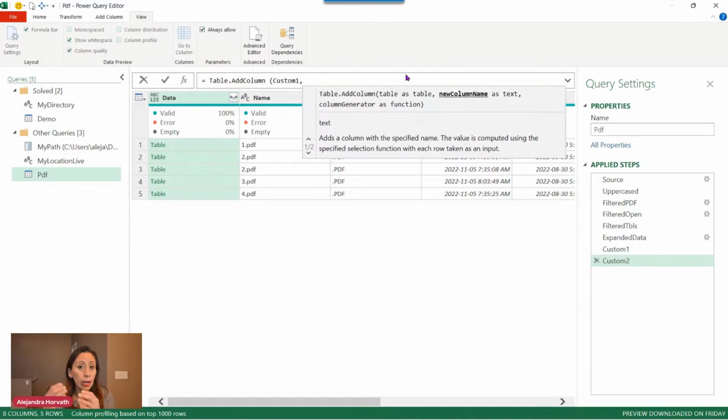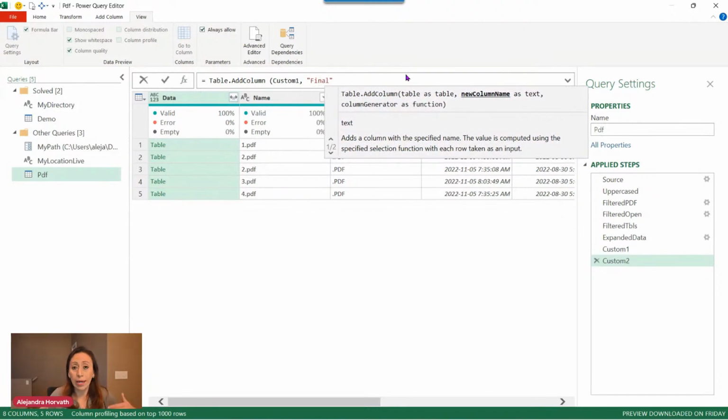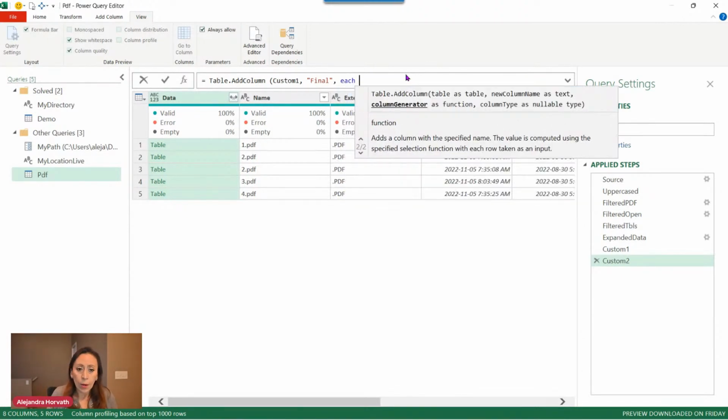That is a table where I want to add the new column. And the new column will be called Final. That will be the final column that we are going to expand and extract all the information from all the tables. I'm going to press comma. And what do I want to do there? Well, I'm going to say each. I want to add a column inside of this table.